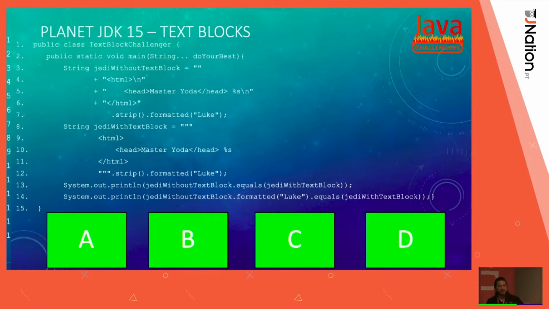So as you can see here, we have an example without text blocks. We are concatenating them, and you can see that's pretty ugly. And then with text blocks, it's all nice and neat. So we have the Jedi without text block, Jedi with text block, and then we're doing some operations in the System.out statement. So let's see the alternatives.